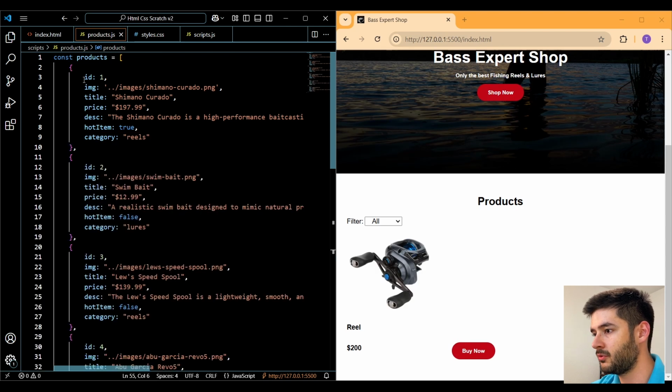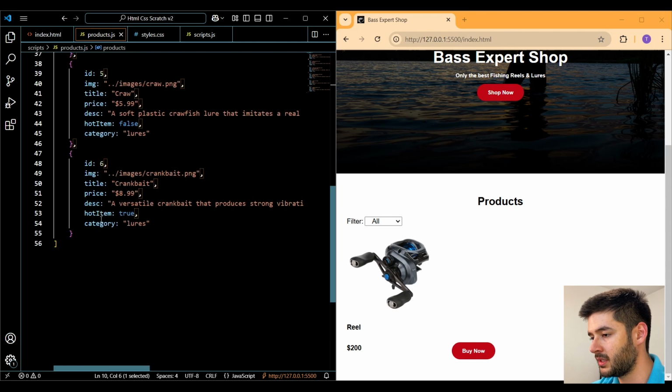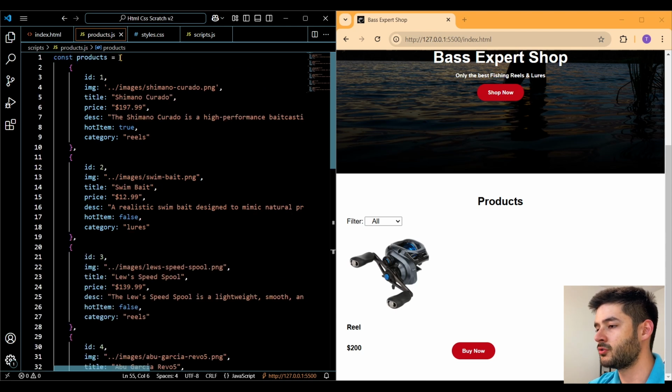All right, so now I have the rest of my products with the appropriate IDs and values for each key. And keep in mind that you need to separate each with a comma, but the last one does not need a comma. And something that a lot of beginners struggle with in JavaScript is the way arrays are indexed in JavaScript.